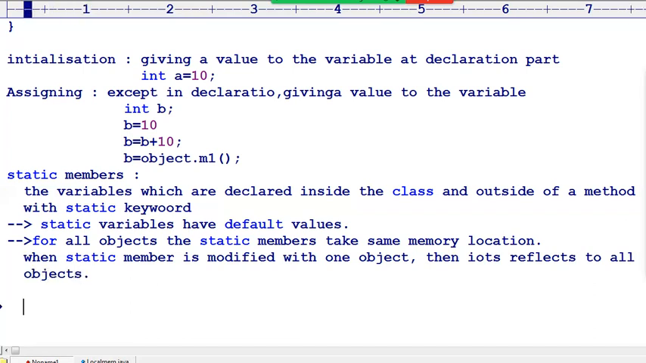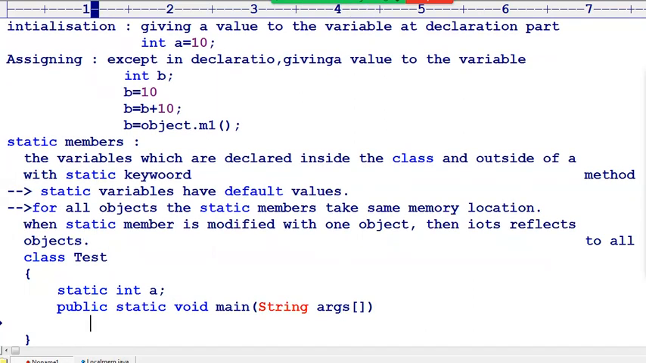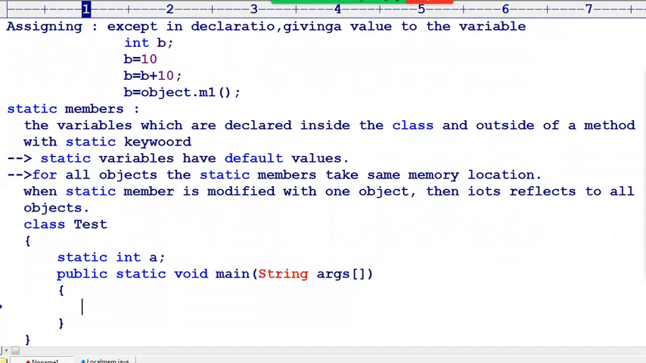I can give an example, don't worry. Here I am declaring a class, class Test. Now I can go for a simple fashion: I can give static int a. So this one is static. Now I am creating the main method: public static void main, the main method is a static member, with String arguments as required. Now I am creating several objects.